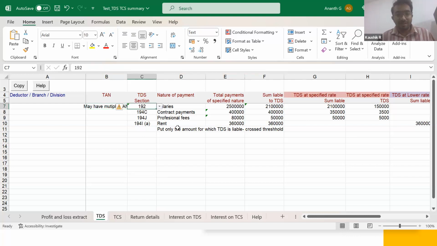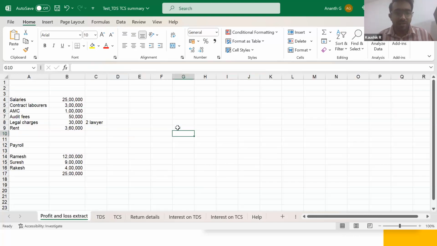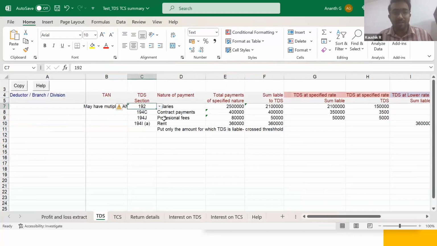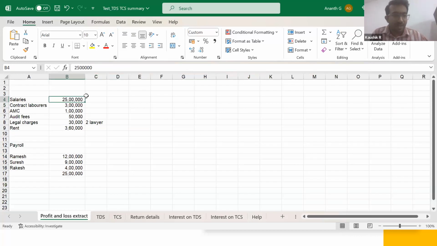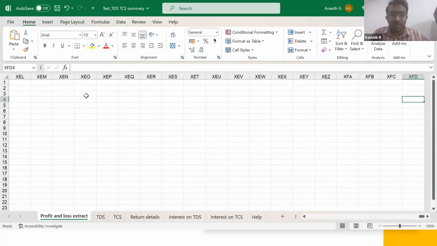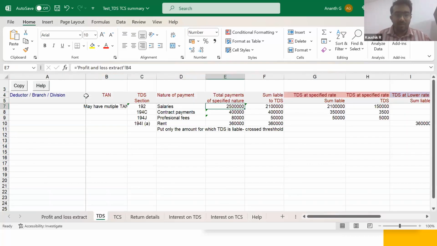So now let us see. Section 192. Out of all my expenses, salaries fall under the 192 category. So the first TDS section that is applicable is 192. What is the nature of payment? It is salary, so I'll write salaries. Then total payments of specified nature. What is the total payment that I have made? 25 lakh rupees. This 25 lakh rupees is what I have to report here. Then sum liable to TDS: out of this, how much amount is liable to TDS is what they are asking here.